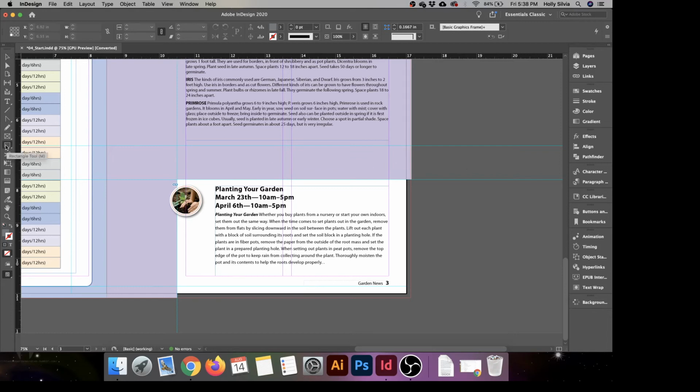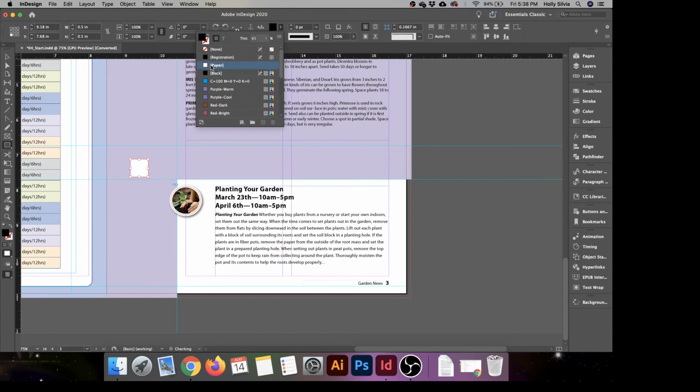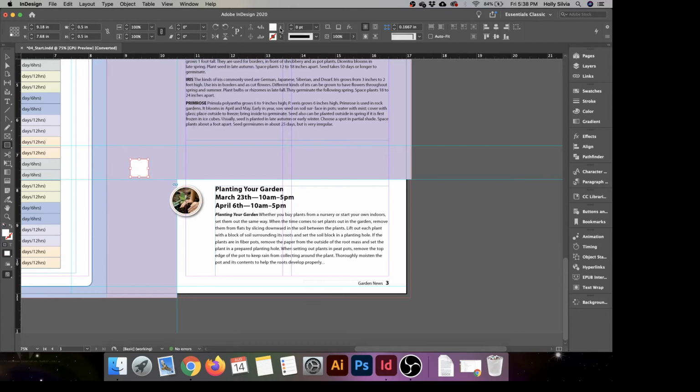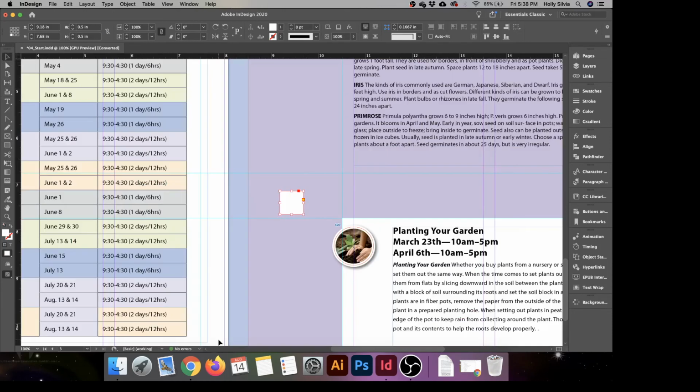So we're going to grab your rectangle tool. This is the rectangle without an X in it. So grab your rectangle tool and just make a square. All right, so we're going to make it 0.5 by 0.5, and make it a white square. It might be labeled Paper in your swatches. And we're going to go ahead and move this square so that it's centered within the row, and try and put it about as centered in the column as you can.